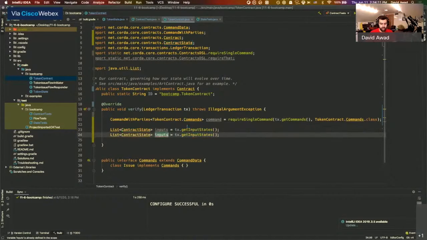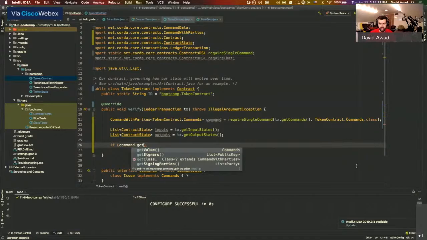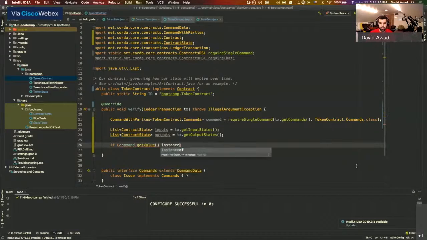Then we'll do the same thing for outputs. And of course, if we're going to get output states, we need to change this method as well. Cool. So now we've got the inputs and outputs to our transaction. That sounds like it's going to help out. So now we want to write validations that are specific to the kind of command we're interested in. So in this case, we're going to look if the value of the command is an instance of token contract dot commands issue. And this again is just the issue that we've defined down here.